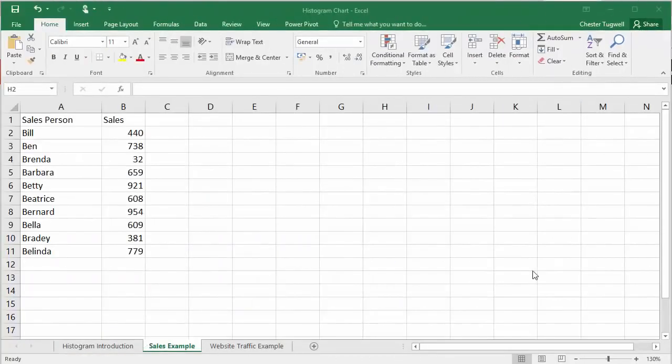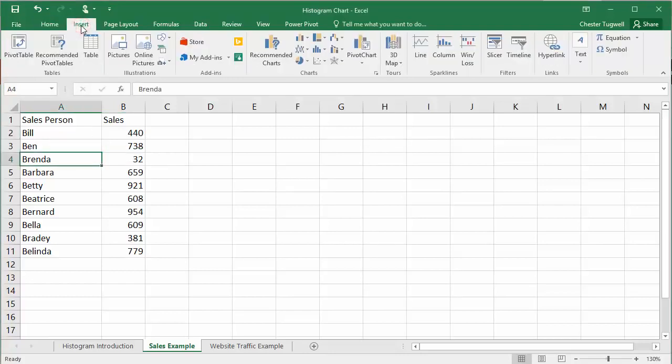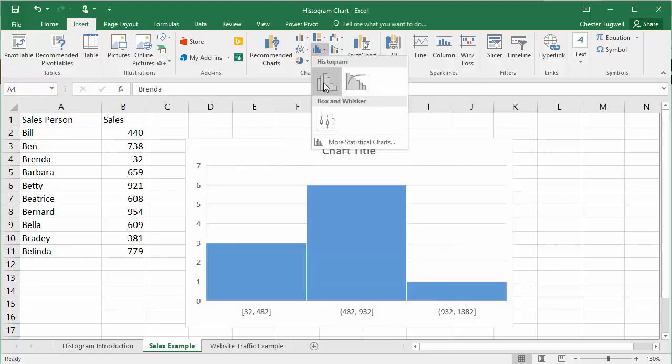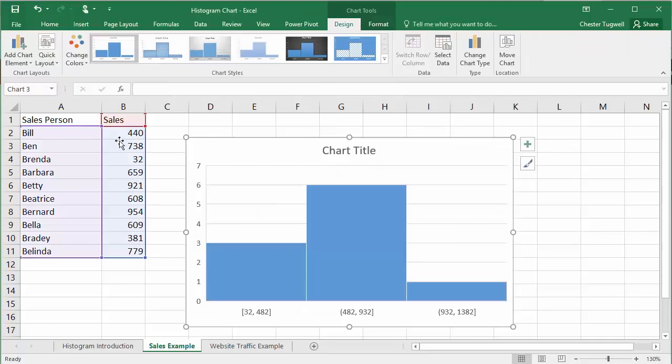For our first histogram chart, we'll take a sales example. Here's my data. I'm going to click into it. Then I'm going to go up to the Insert tab on my ribbon. And then in the Charts group, I'm going to click the Statistic Chart button. And the histogram chart is the first chart in that menu. For this data, Excel automatically creates 3 bins, and you can see the range of values that each bin represents.